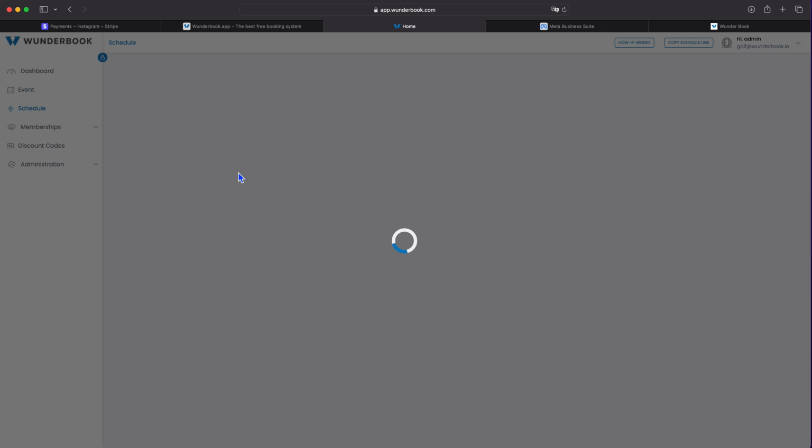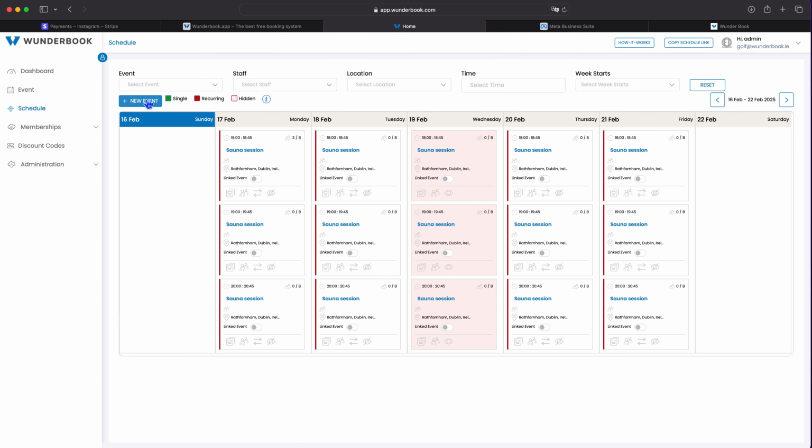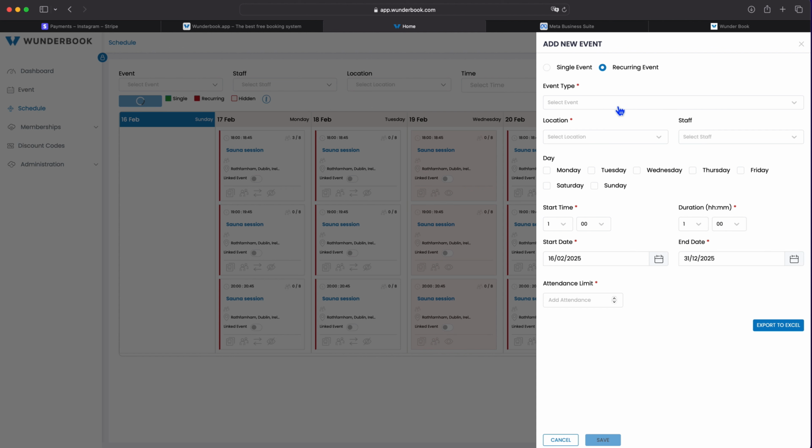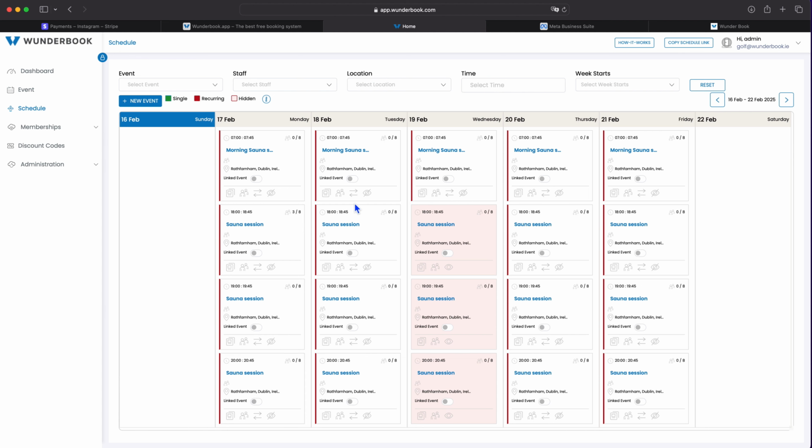Now let's schedule that event. We're going to do new event, and go recurring. We're going to go morning sauna session at Farnham, Monday, Tuesday, Wednesday, Thursday, Friday. Okay, and we'll do it at 7 a.m., and again 45 minutes just like the others, and we'll let 8 attendees in and we simply press save. So that's your morning sauna session.